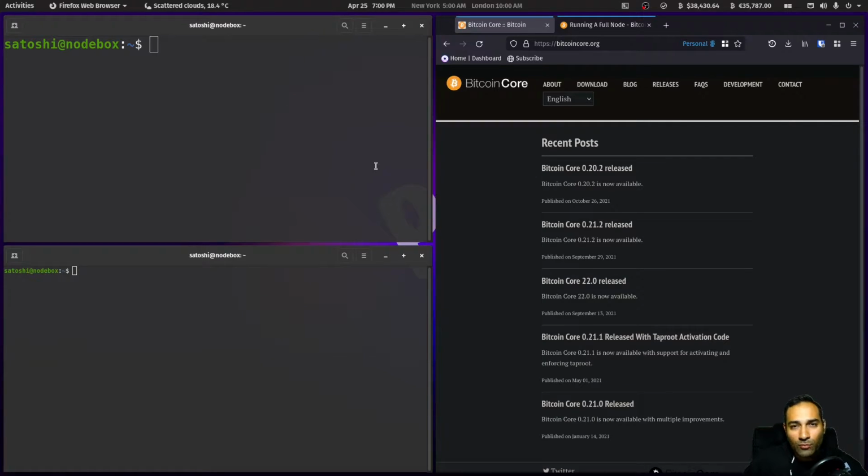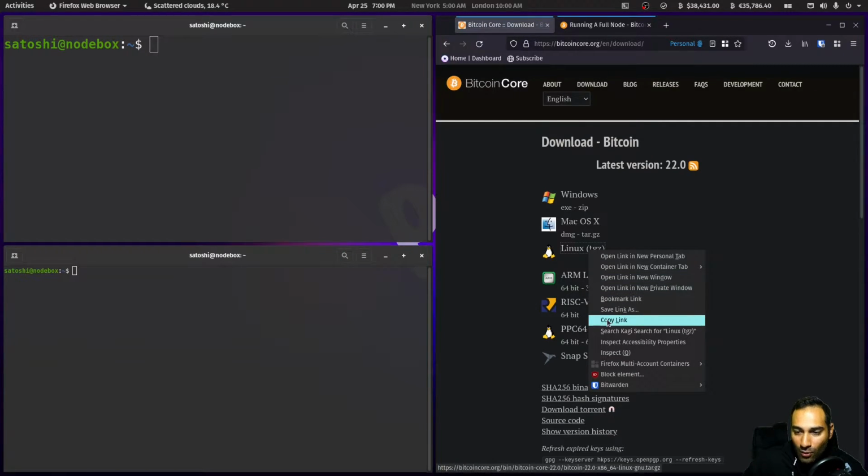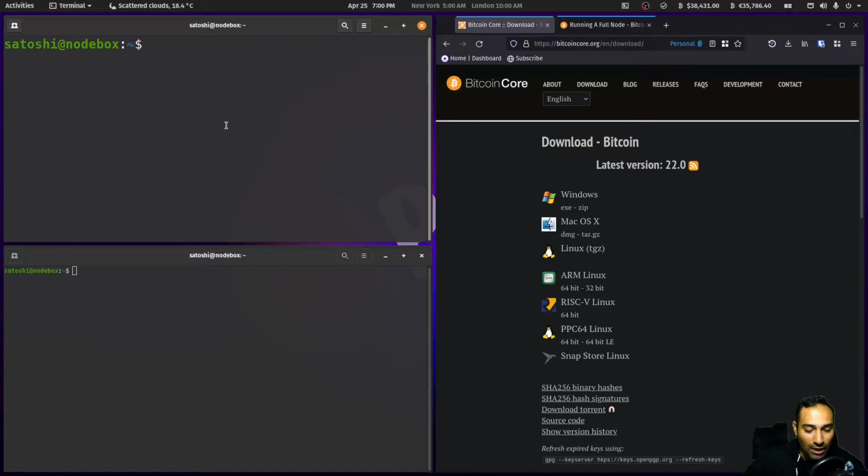So now it's time to install Bitcoin Core onto our machine, our node box. So log in, make sure you're logged into your node box via SSH, and we will go over to bitcoincore.org, and we will also go to the download section. And here we'll get the Linux file. So we'll just right click that. We'll copy the link and we will make a directory.